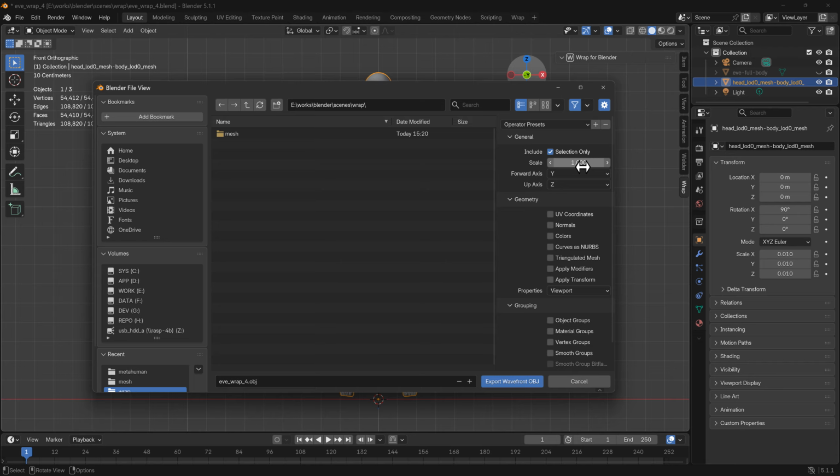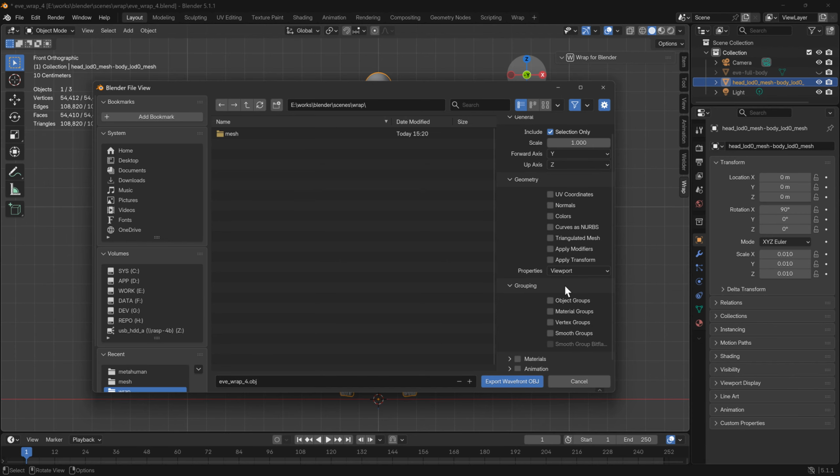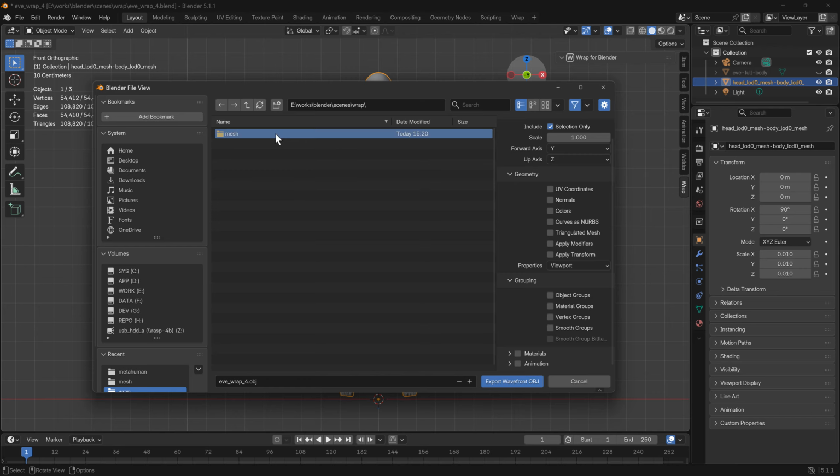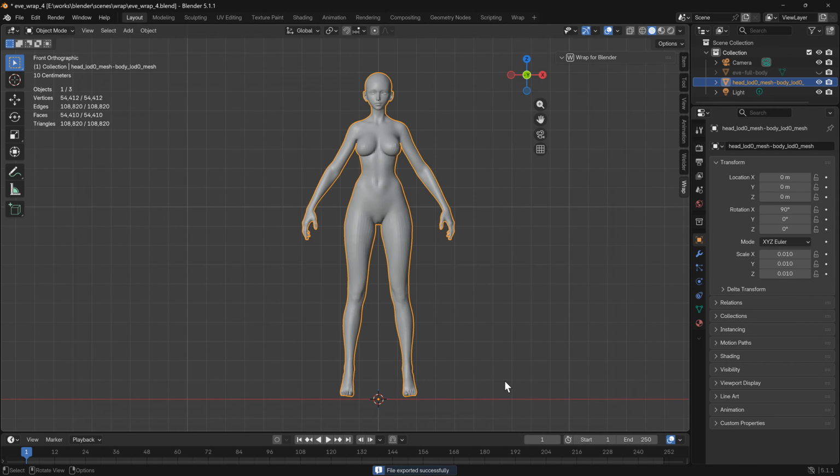Leave this checkbox as is. Set forward to Y and upward to Z. Uncheck all the rest, then start the export. We'll choose a file name: Eve, wrap, Metahuman, then click Export. Okay, the export was successful.